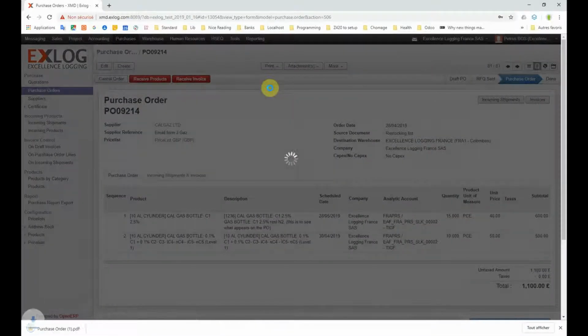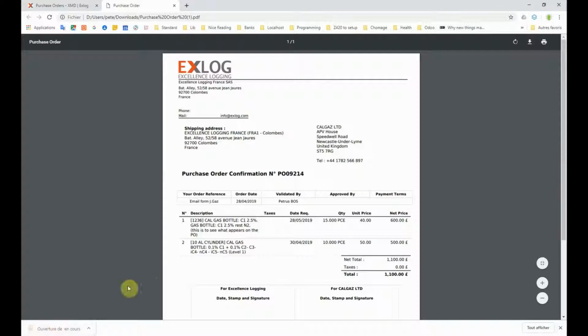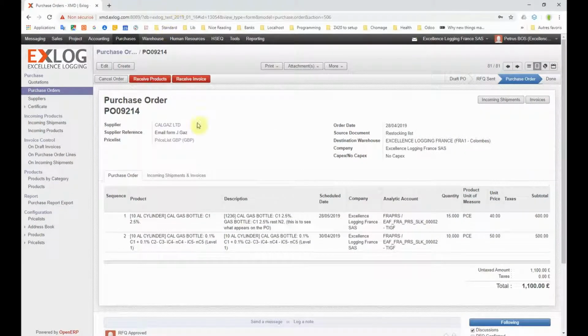Enter the unit price in the currency of the supplier. Sequence. Enter a number here if you want to sort the items in a particular order. The total in the currency of your company will only be calculated after saving the draft purchase order. Select a tax regime if applicable.